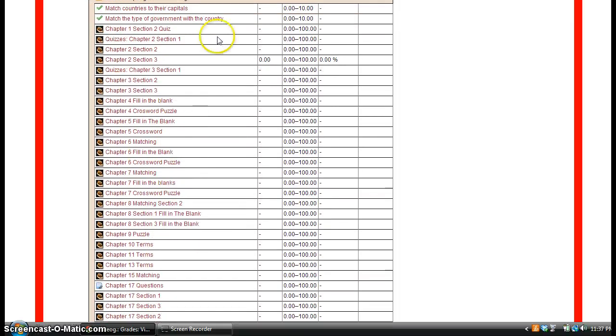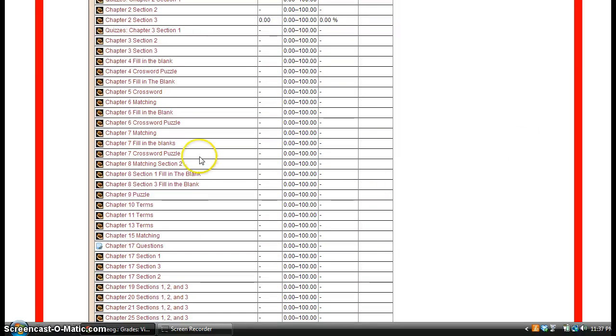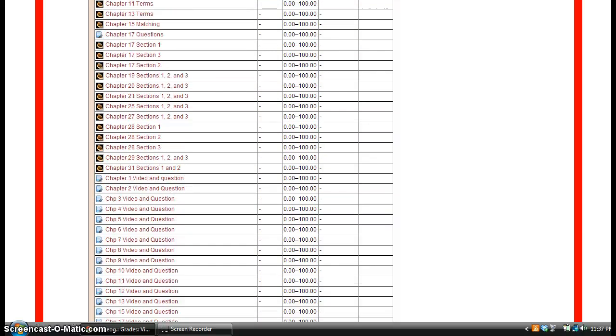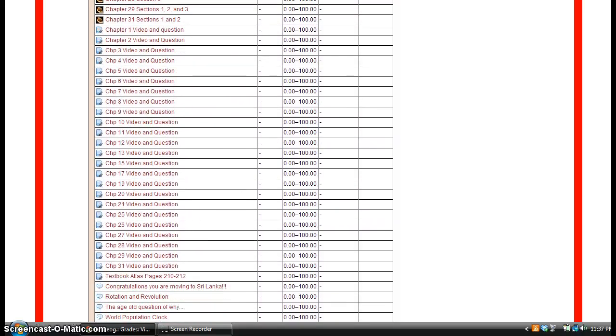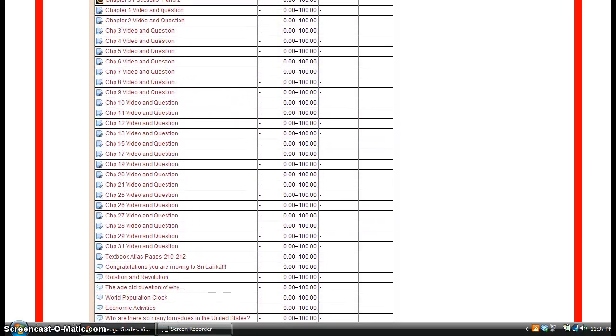You see, it starts out, these are all of the quizzes, the crossword, fill in the blank, matching quizzes. These are all graded by the computer automatically as soon as you hit submit and you finish that quiz. If you want to go over and click on grades, you will then see a grade showing up on this page. You scroll down, these are all of your video questions.